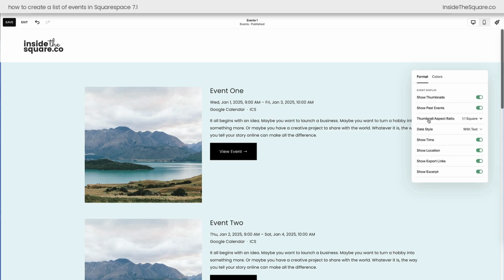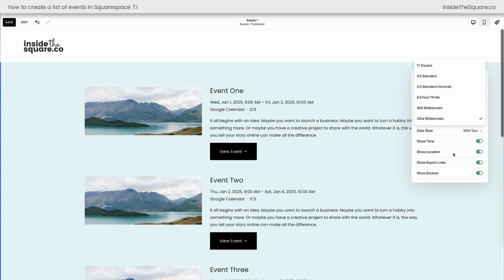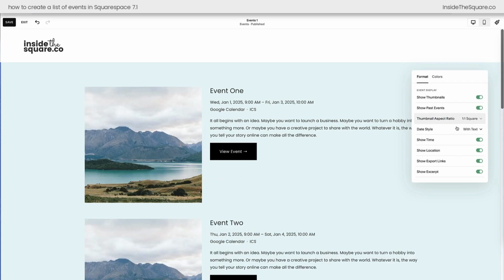And here is the thumbnail aspect ratio. This will crop the image so that they're all the same size. Right now it's set up for a 1-to-1 square, but we can choose vertical, we can choose ultra widescreen. We've got a lot of options here. I'll go ahead and leave it as a square.